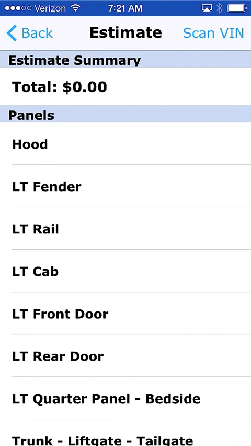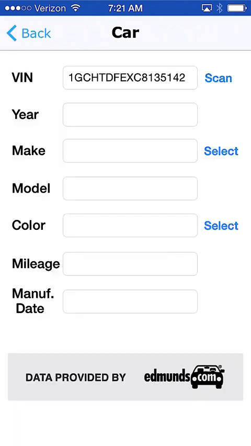What we've added so far is a scan VIN up at the top right to make it easy to just go ahead right off and at least get the vehicle information. So let's scan a VIN. You just hit that, hold it over the VIN number that has the scan or on the door. A lot of times it's easier on the door.